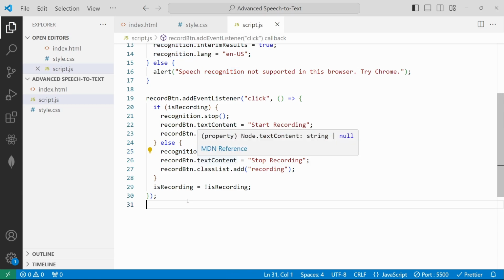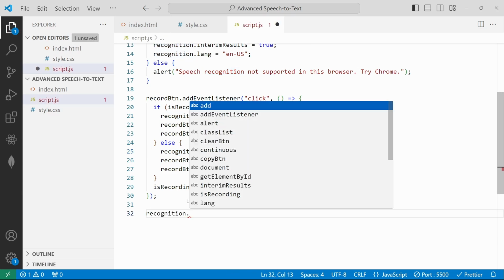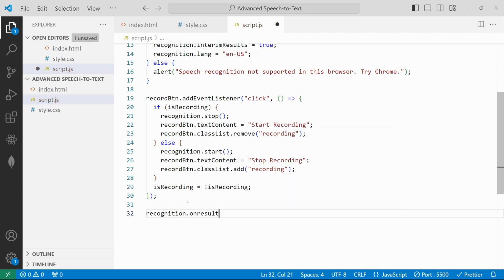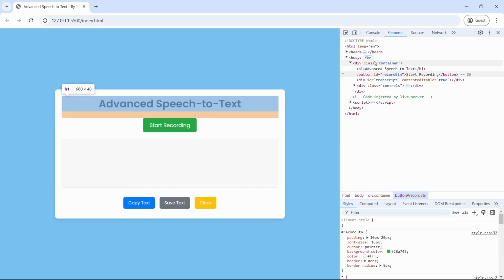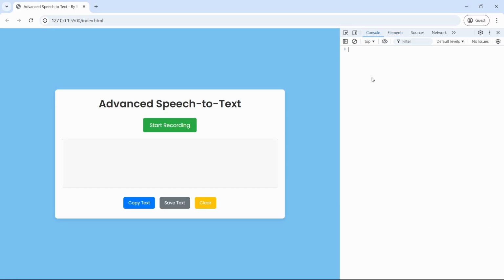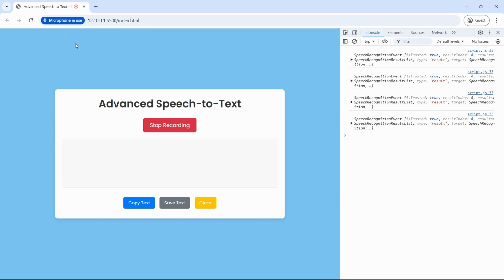Then how can we check the result? For checking the result, we have the recognition.onresult function equal to a function with the help of event. Inside this event we'll check what this contains: console.log and then event. If I save and go to the browser, here in the console it is empty. Once I hit start recording, it will ask the permission of the microphone we are using currently. We need to click on allow, then only this should start recognition. I will click allow. Now the microphone is working.